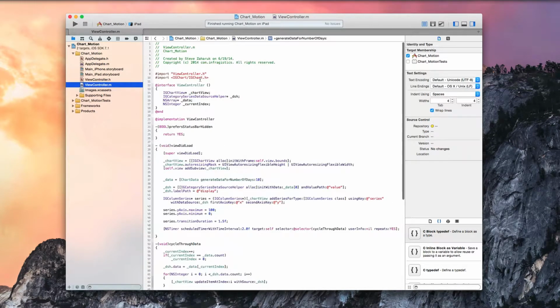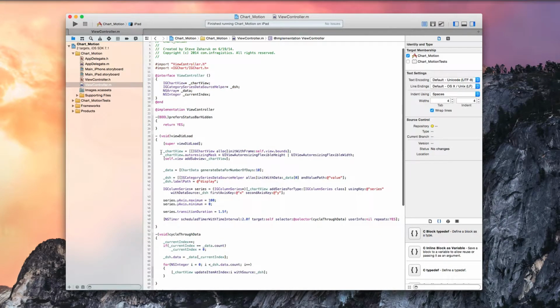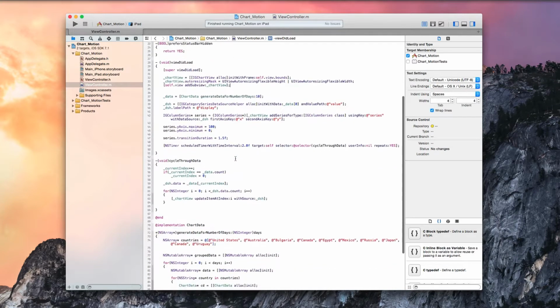The next thing we'll need to do is to make sure you import the iGChart header file. And then we're going to create a private field for the chart view and data source helper. So now that we have that, we'll create an instance of the chart and we'll make it sized to the full simulator.